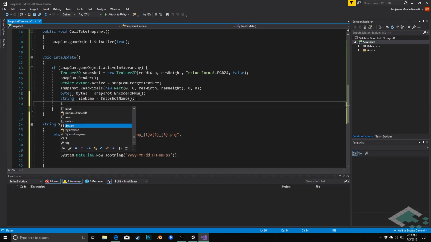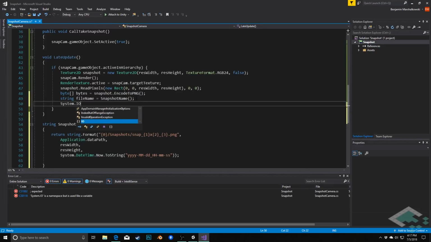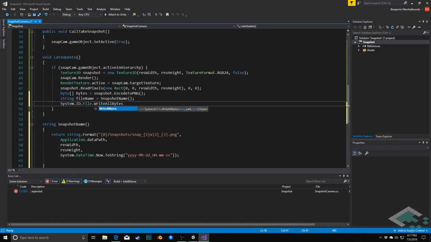And then finally we're going to use system.io.file.write all bytes, which will take an array of bytes and pass it into a file created at the file name we're giving it. So we're going to use file name, and then we're going to pass in our bytes array, which will be called bytes.